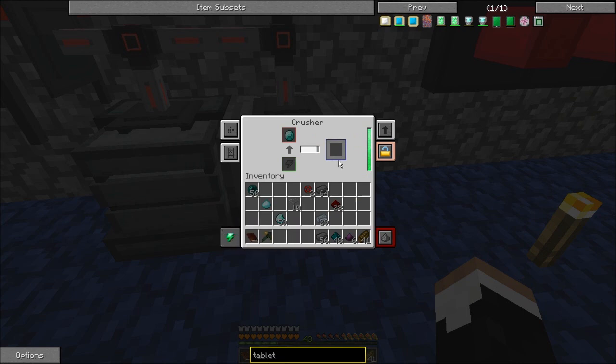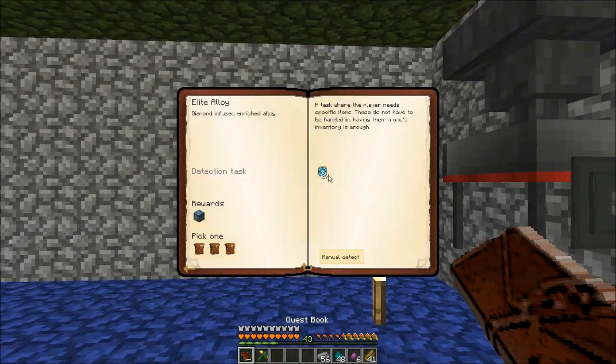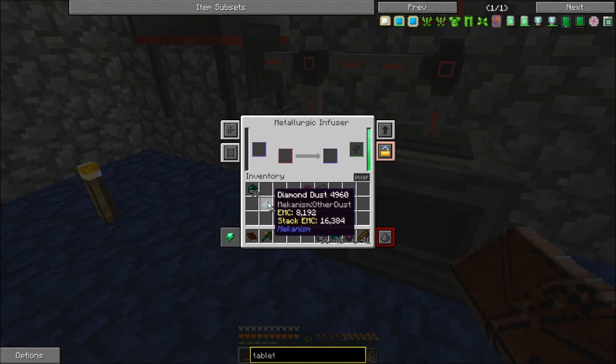This is using 750 RF a tick now, so that's much better. There's our alloy. Now, how much of this did it want? Just one. Easy enough. Oh yeah, that's much faster too.